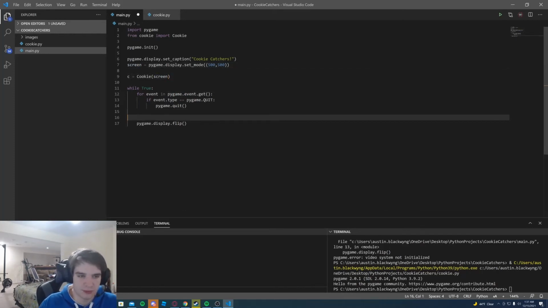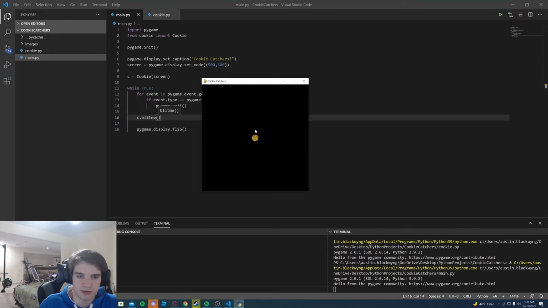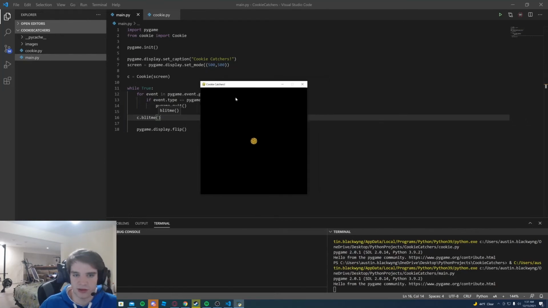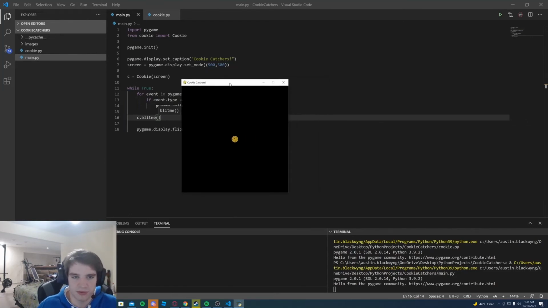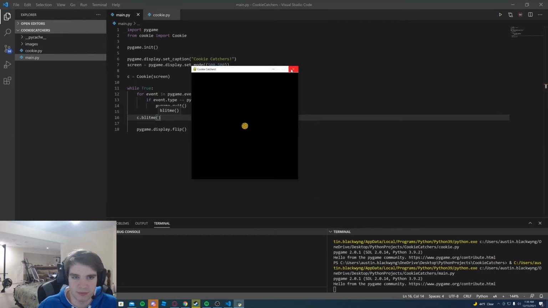Finally, before we flip the screen, basically before we tell it to actually display everything we've drawn to it, let's blit the cookie. So luckily, our cookie has a function called blitme. We hit run, and here's our cookie. It seems to be actually a decent size. I thought it might have been too small. It's a pretty good size, so I might keep it. We might go a little bigger, but ultimately I'm pretty happy with it.